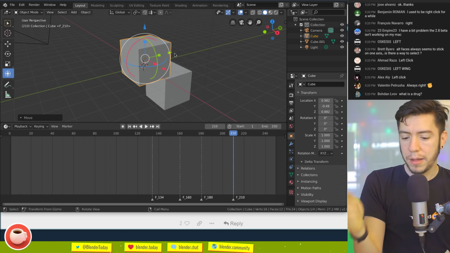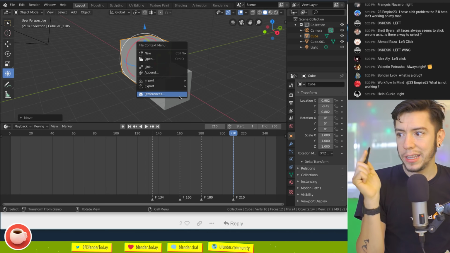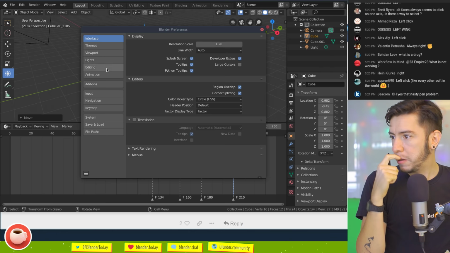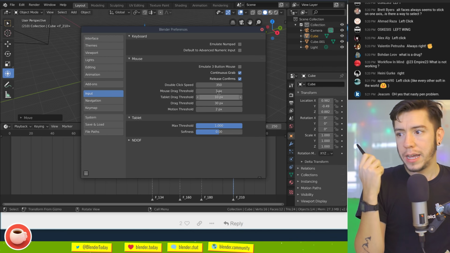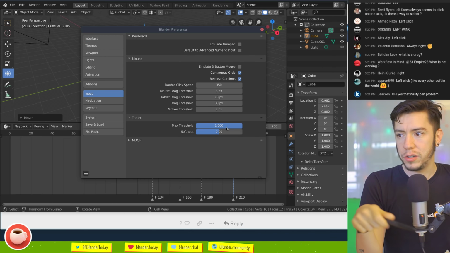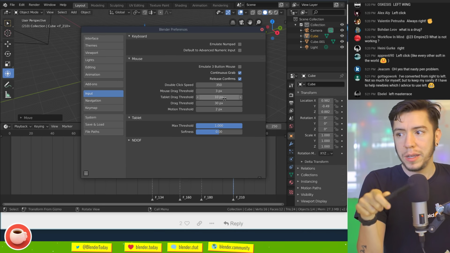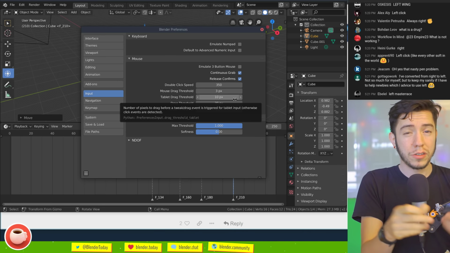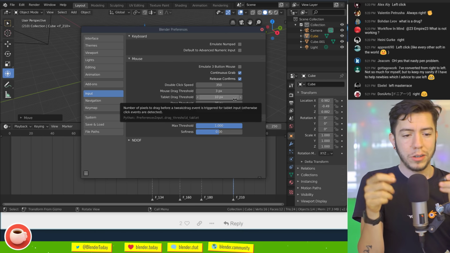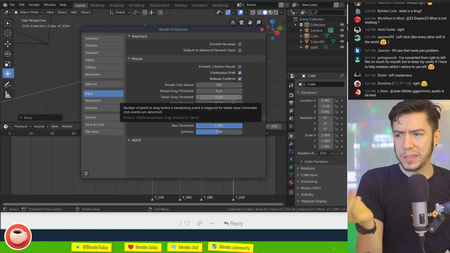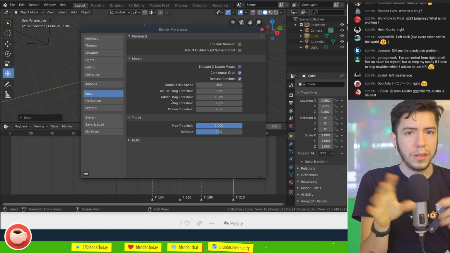So for that, Campbell split this setting into 2 settings. In the user preferences, under input, you can now tweak the drag thresholds. You can have it for mouse and for tablets. For tablet it's a bigger threshold, so when you're trying to select things, if you move it less than 10 pixels, which is the default, it's going to be okay.